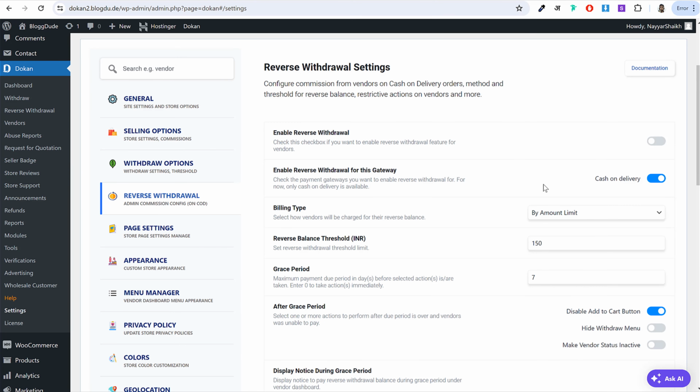Now reverse withdrawal. Reverse withdrawal is helpful in cash on delivery orders. So in a normal order, when the customer is paying through credit card, debit card, or through UPI or any other transaction, payment comes to the admin account, the account of the manager or the owner of the website. You take your 10% and the rest 90% you give to the seller. But when the order is cash on delivery, all the money goes to the seller. So we have to reverse this.